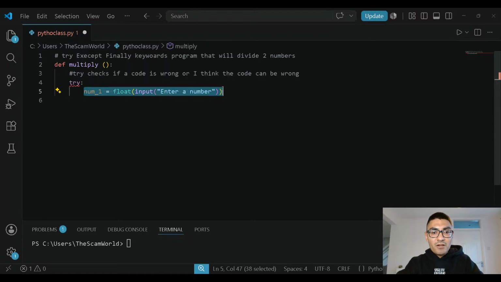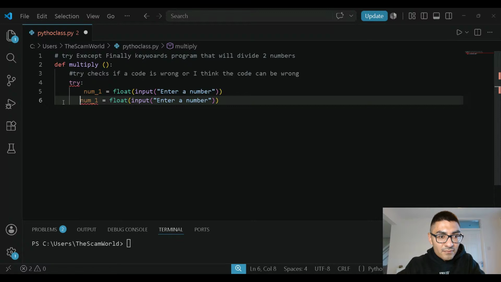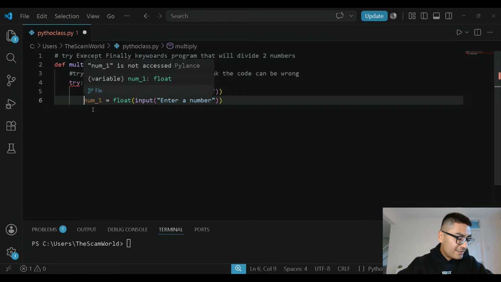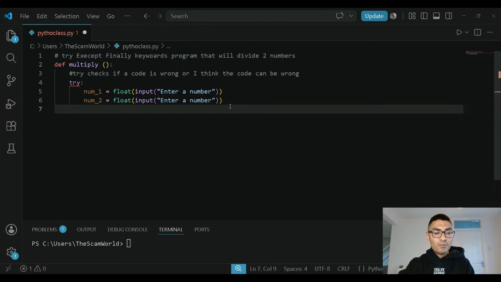So we're going to copy paste. We want to make our code easy. So this fell out of our try. We want to align this with this one. We want to make sure that it's on the exact same indentation level. So we have two variables declared: variable num1 and variable num2. Simplicity.